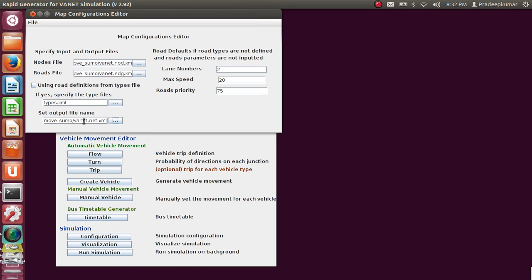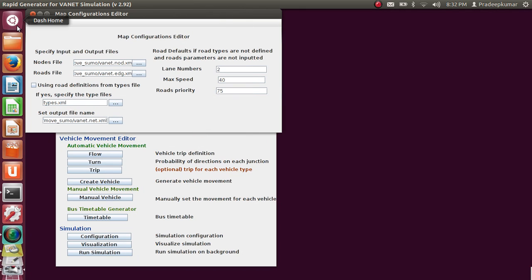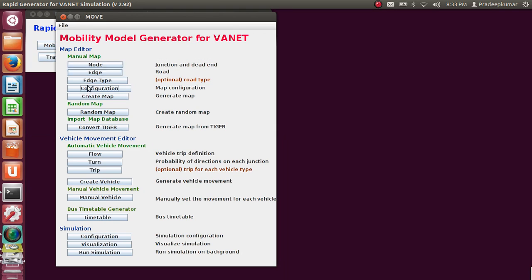For better convention, you can use the first name always common, so that it belongs to the same network. And the maximum speed is given as 40, so I make it 40, and then save this file. So when you save this file, it will ask for net configuration.cfg. So save this file in this context, vanet.netc.cfg. Once you have saved it, ensure that you save it again and then quit it. So once it is quit, we have the configuration ready.